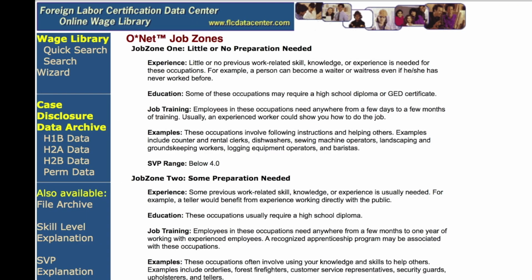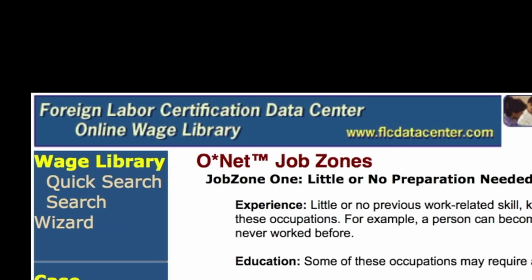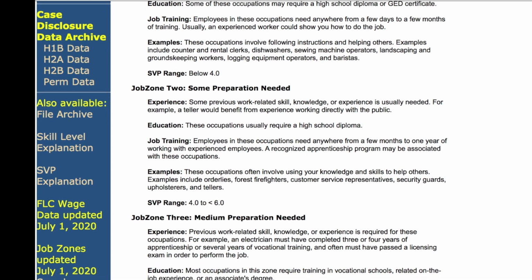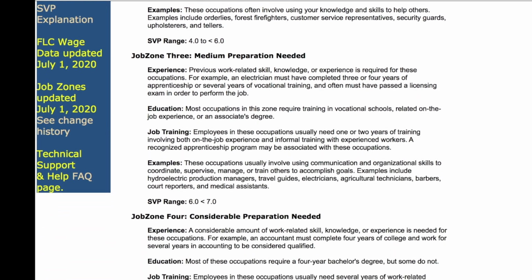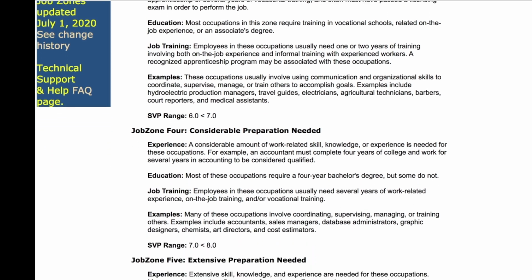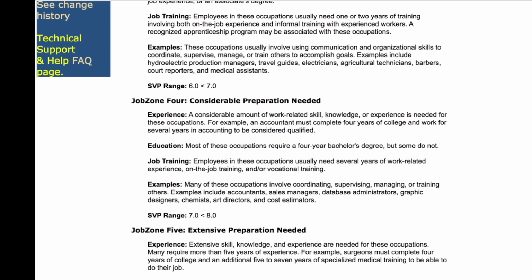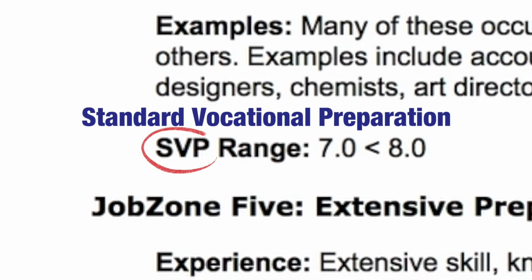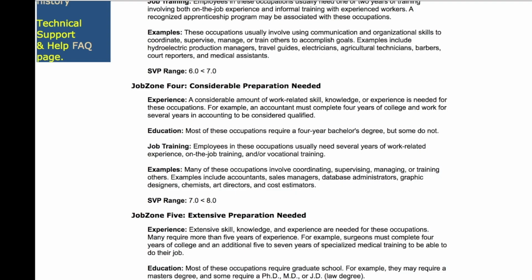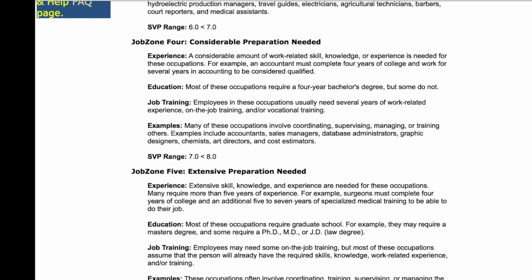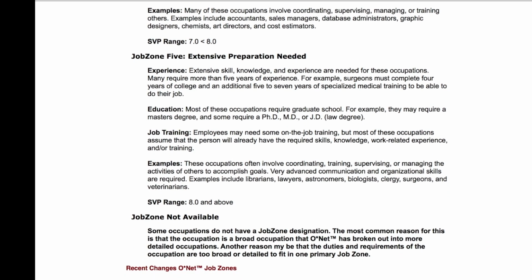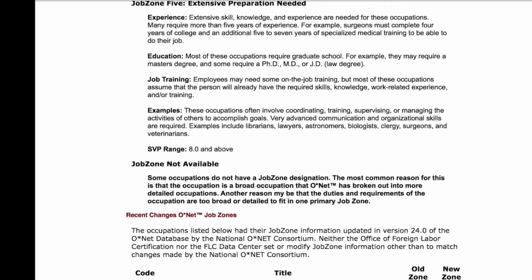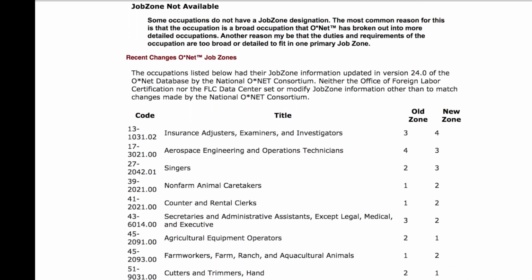If we hop to another website, the Foreign Labor Certification Data Center, there we will find occupations organized into job zones that describe various levels of experience along with the education needed, which they call the Standard Vocational Preparation, or SVP. The SVP is defined as the amount of time usually required to obtain the skills, knowledge, and information necessary for average performance in a given occupation.